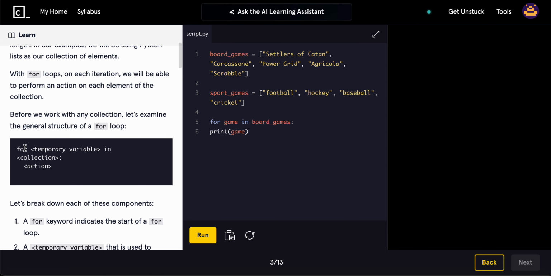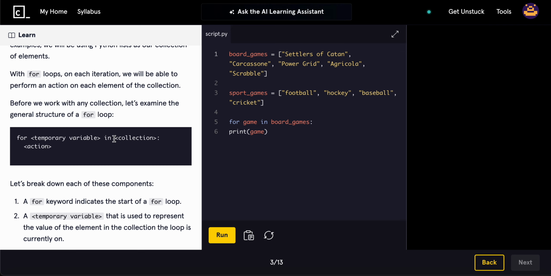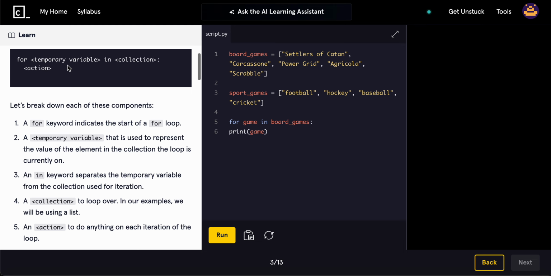So you would just do for, and then a temporary variable, like we'll say x. For x in, and then you have to write in a collection, so we'll say in numbers or something like that. And then a colon, and then you have an action. So let's break down each part of it.